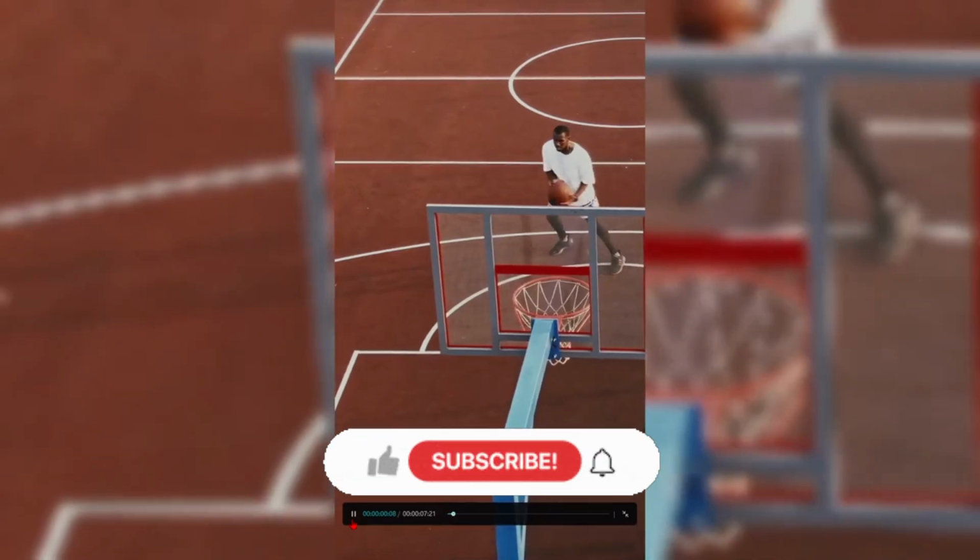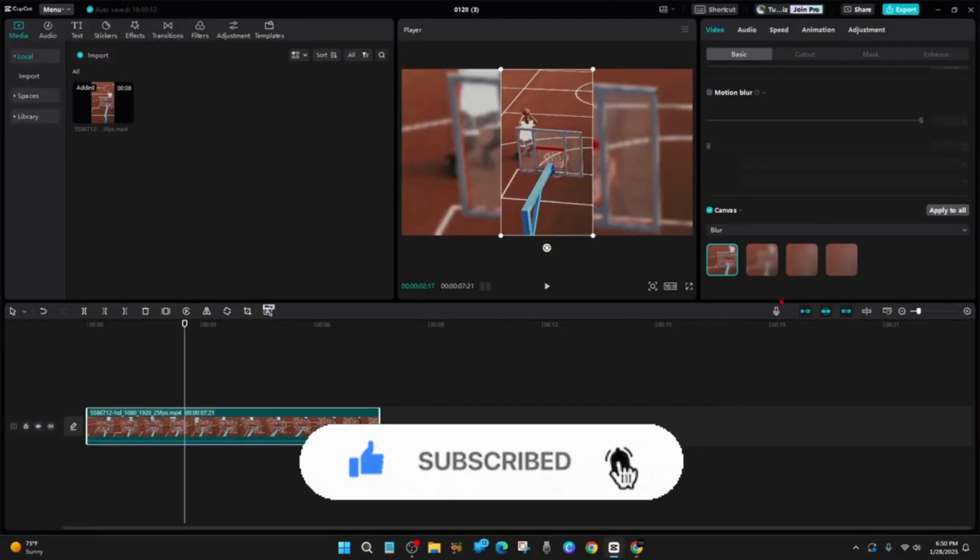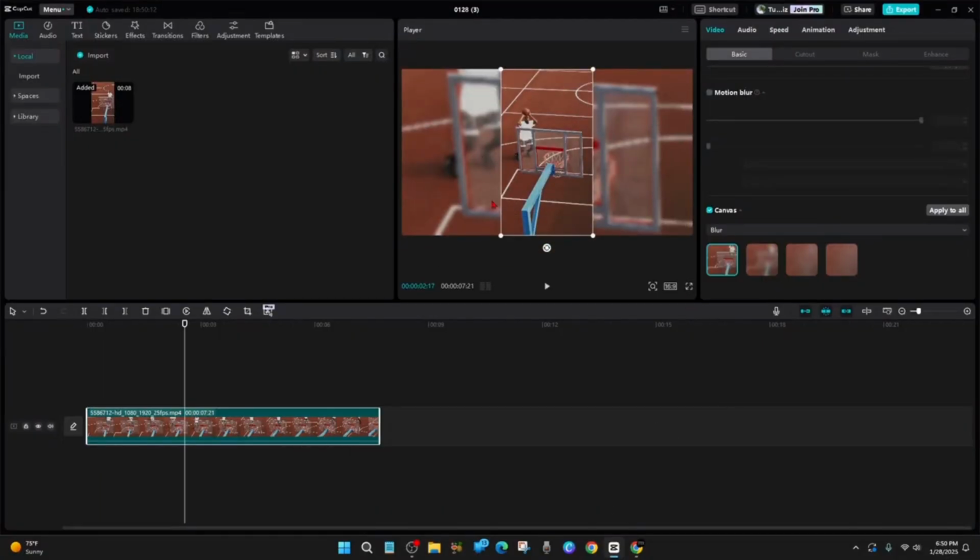So if I press play, so there you go, you can just have a play around with how strong or how weak you want your blur effect in your vertical video.